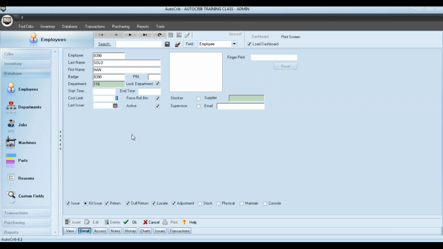The next field is the cost limit field, and this is a monthly dollar allowance for the employee. Again, this is a monthly allowance. So when the costs incurred by the employee are over the cost limit and he's not set up as a supervisor, he will not be able to issue items. You also have to enable this in the cribs, tool cribs, and detailed screen. The IMP access checkbox must be selected in order to enable this cost limit function.